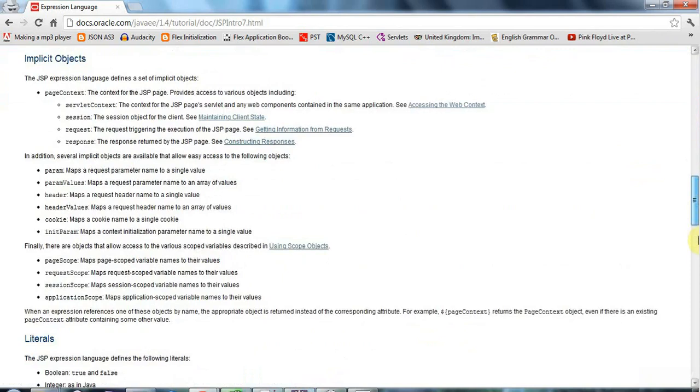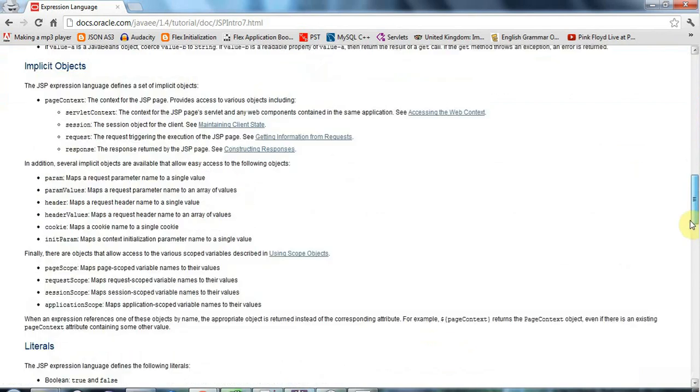So I haven't actually looked at this page before, but here we can see implicit objects, and these are the various implicit objects that you can use. And we've just used the param object here, but there are others, some of which we'll probably look at in due course.